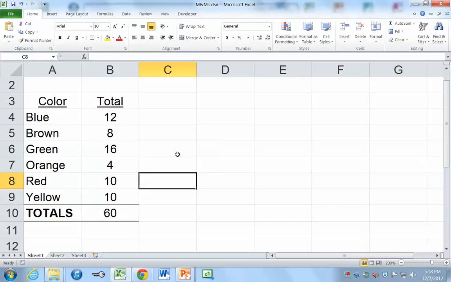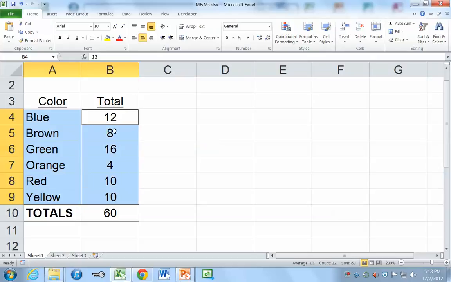Now I want to create a pie chart that illustrates the total number I have of each M&M. So to do that, I'm going to start by highlighting the names that will be associated with each piece of pie, and then I'll hold down Control and highlight the numbers that will go with those pieces. Now on this one, they're right next to each other, so we could just highlight them all in one chunk, or we can do the Control and highlight them separately. We are not going to include the totals row when we create our pie chart.